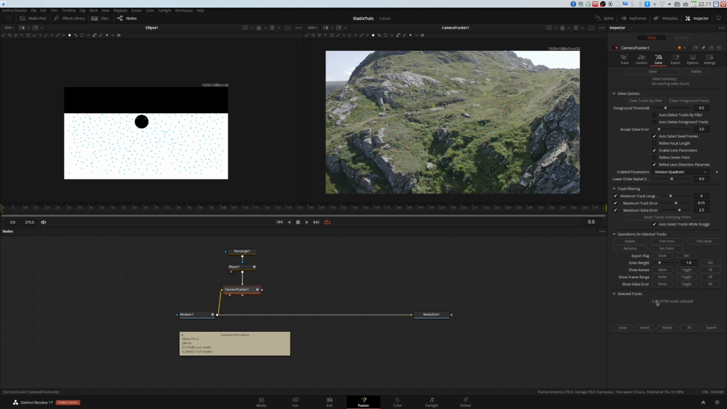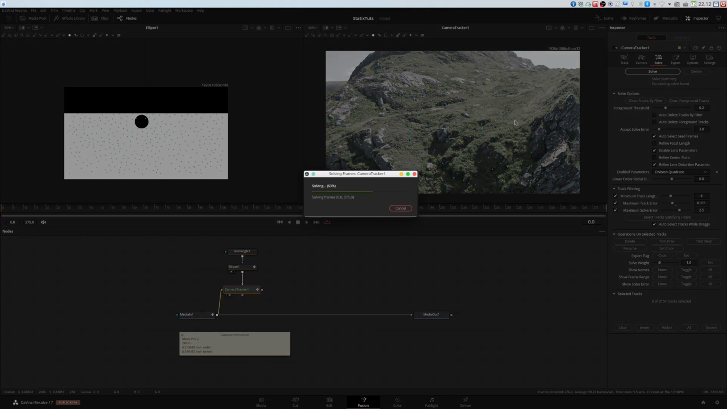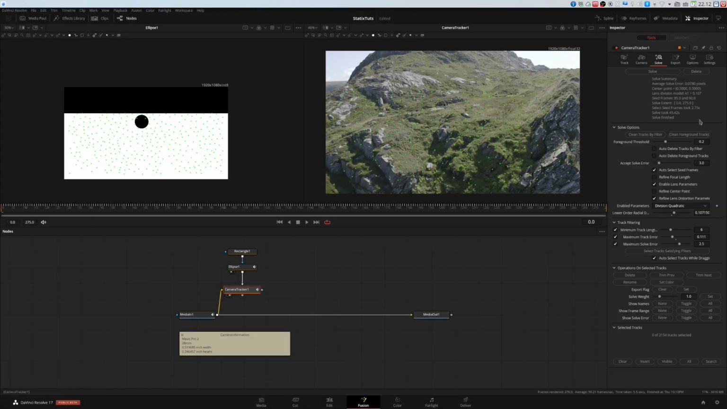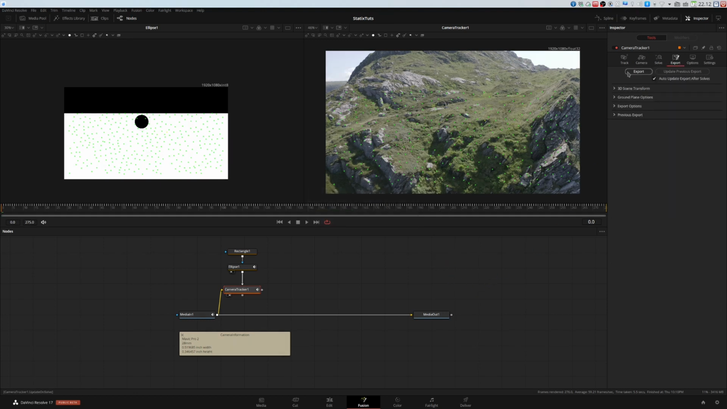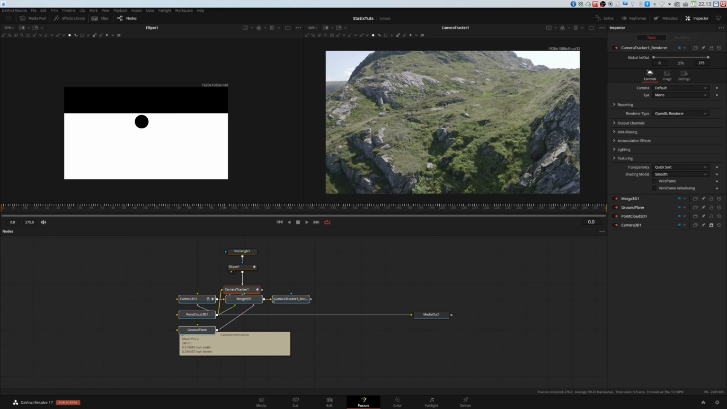Now we have 14,000 points, almost 15,000 points in our track, so we do want to cull a couple of them. So let's select the bad tracks. So let's select 10,000 of them, and we'll delete them and hit save, and then we'll hit solve. So that's done, and that's a pretty good and accurate solve error. So we're going to hit save, and we're going to start exporting our scene into the Fusion graph.